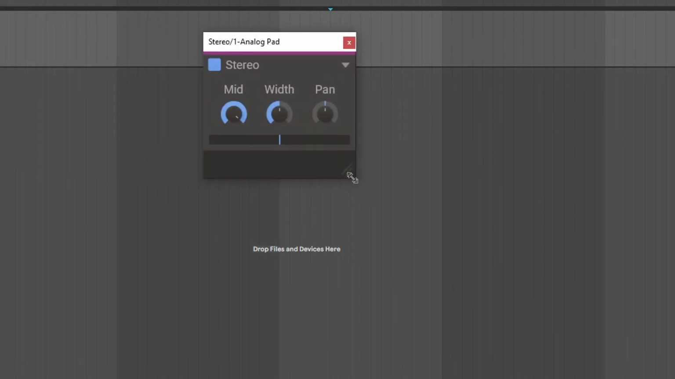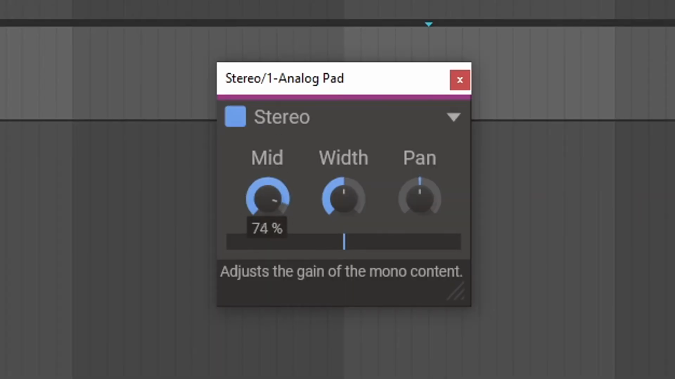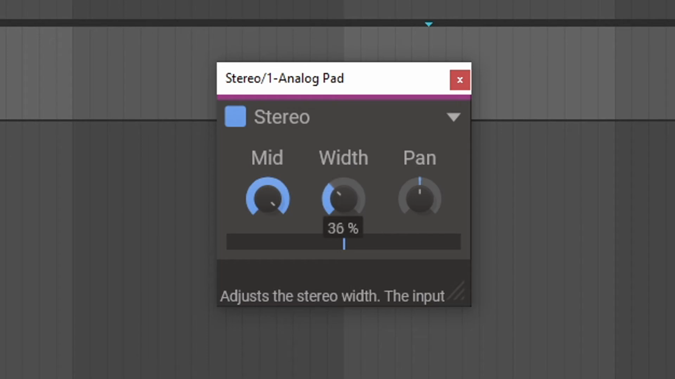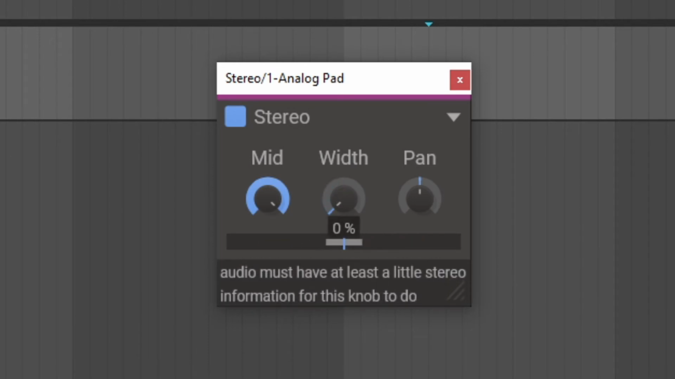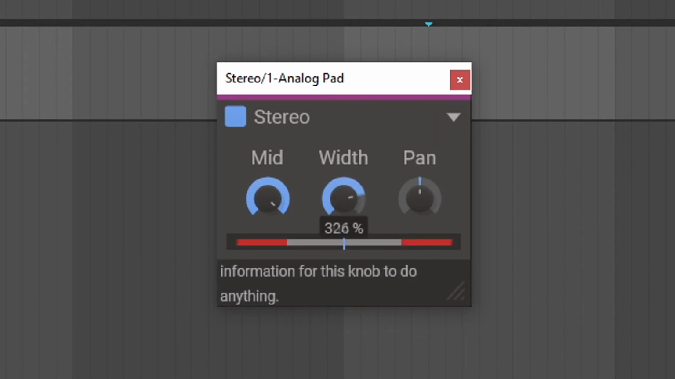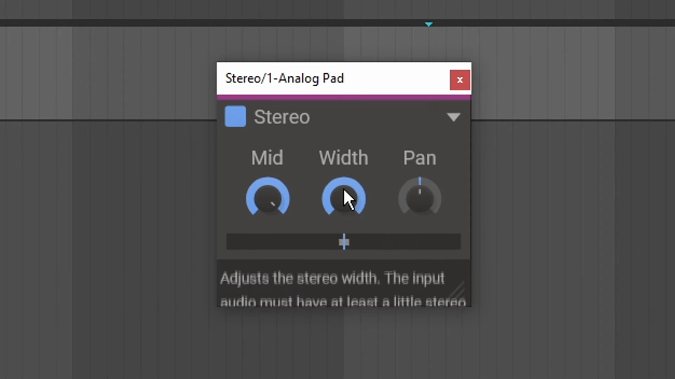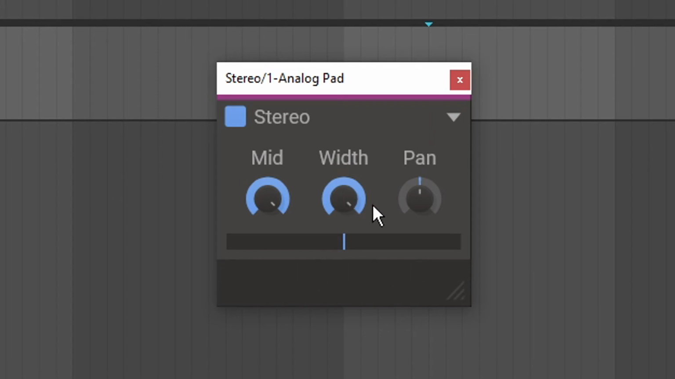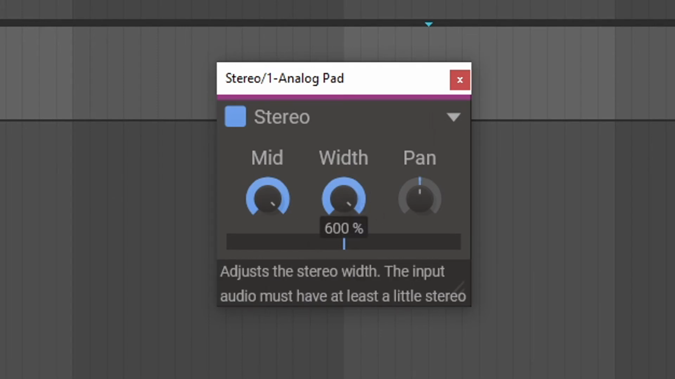Before we take a look at Snap Heap, let's first take a look at stereo, because this is a more simple plugin. We have the mid gain, which is basically the gain of the mono content. Then we have the width knob, which is the stereo width of the signal. And what's cool is it doesn't only allow you to go up to 200% like most plugins, but you can go up all the way to 600%.